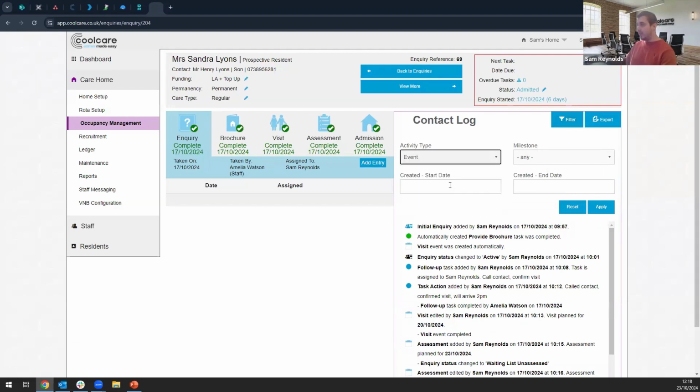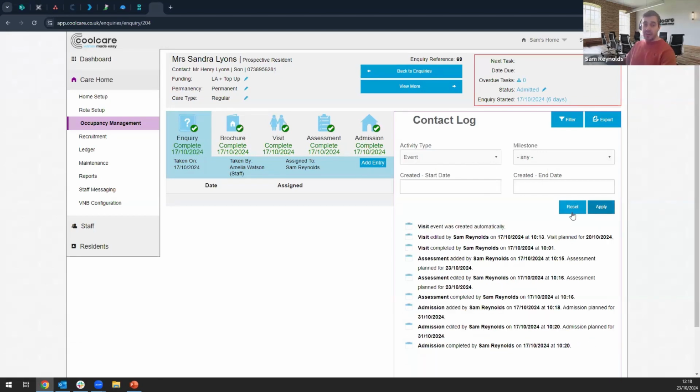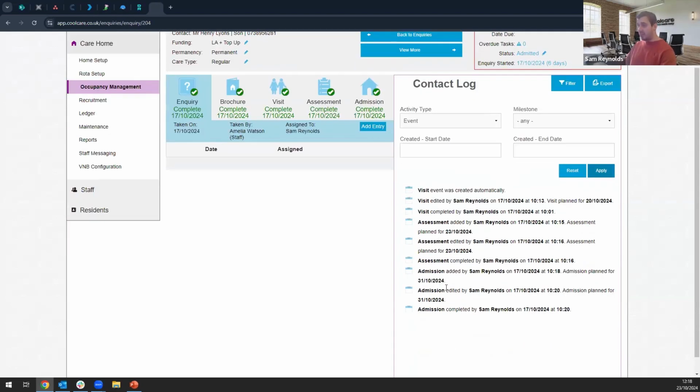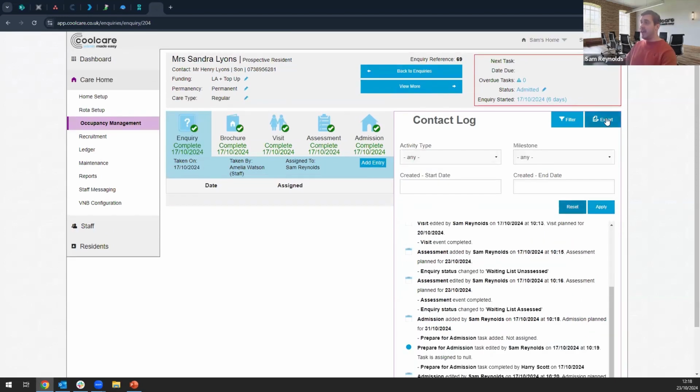If we just want to see the events themselves, if it's for a specific milestone, such as the 5 options you've got on there, and when that was created as well. So if I say I just want to see it for my events, that narrows things down slightly. And then we can see just the visits, the assessments, and the admission. That's all we have. And with that as well, we can even export it out.